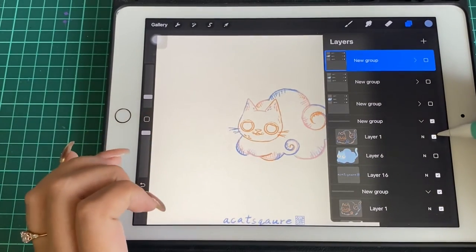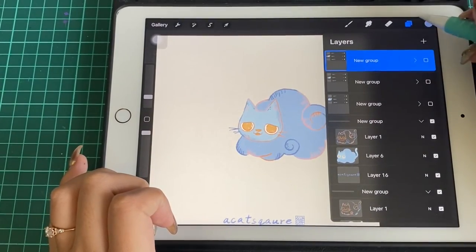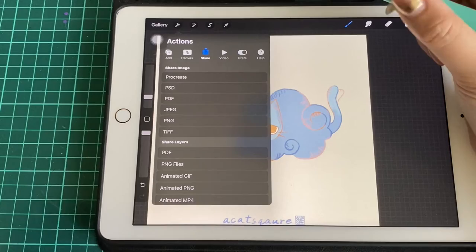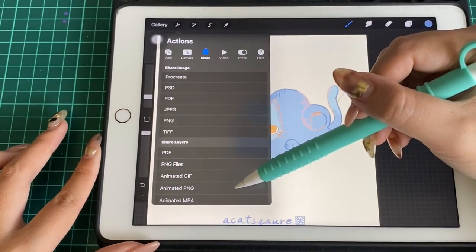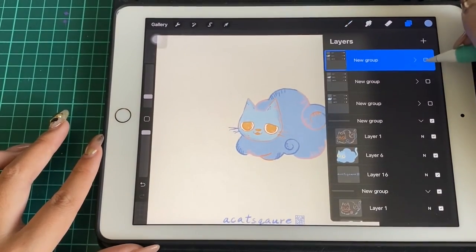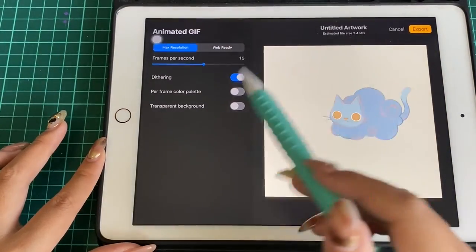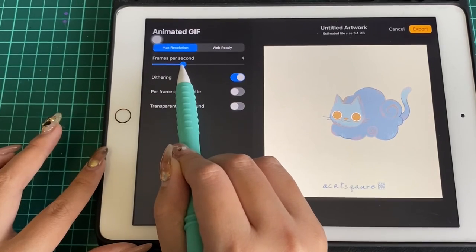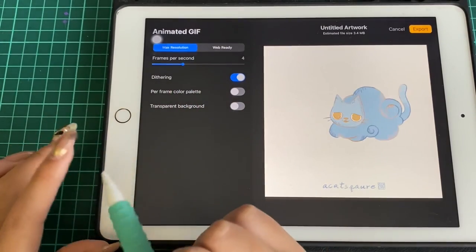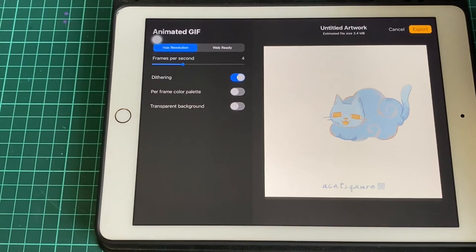After I trace everything, I do the coloring. And after the coloring, you just need to use this function here, like animated GIF or PNG, whichever format you need. This is so fast you couldn't even see what's going on, so you can adjust the speed like this, and you just need to export the file to where you want to save it.